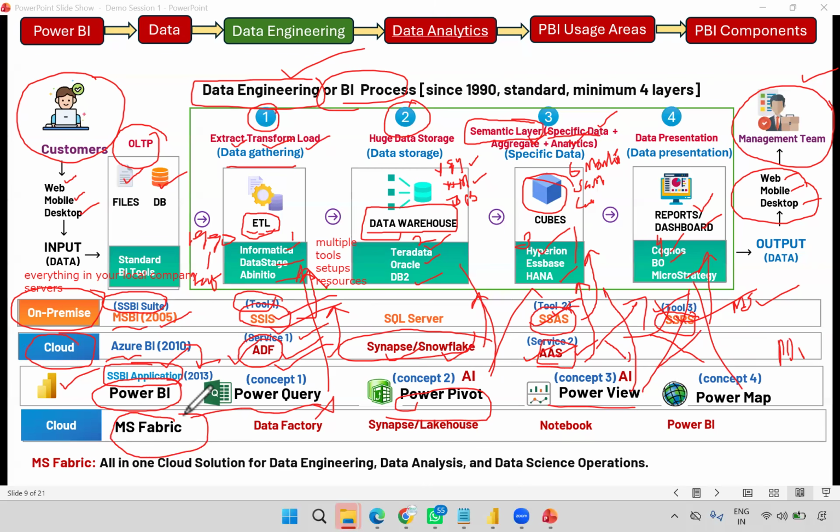Fabric. So at the Fabric level, this Azure Data Factory is available, and similar components like notebooks and so on are available, and Power BI in this area. So Azure components plus Power BI components are available at the Fabric level. But why was it designed?